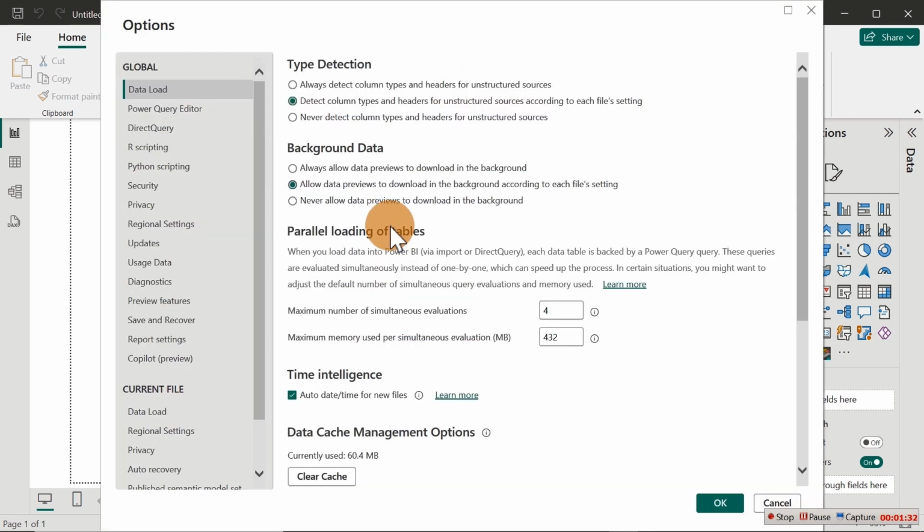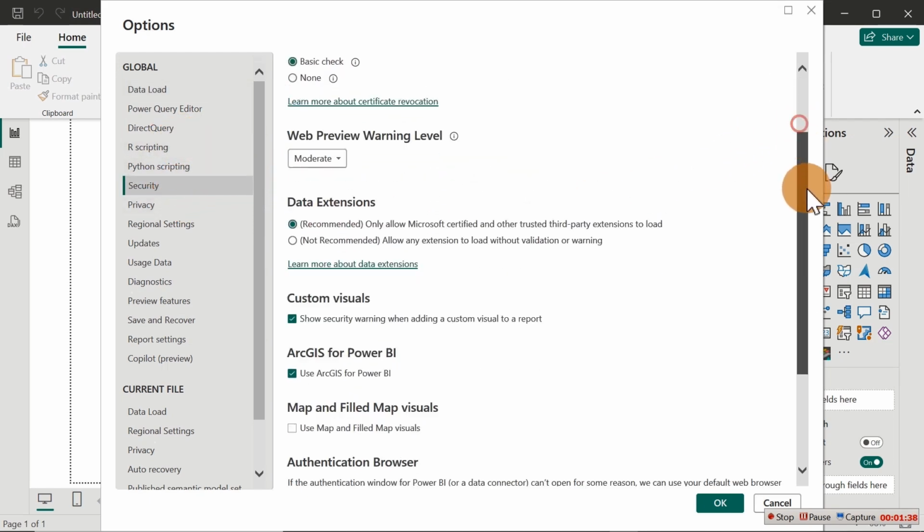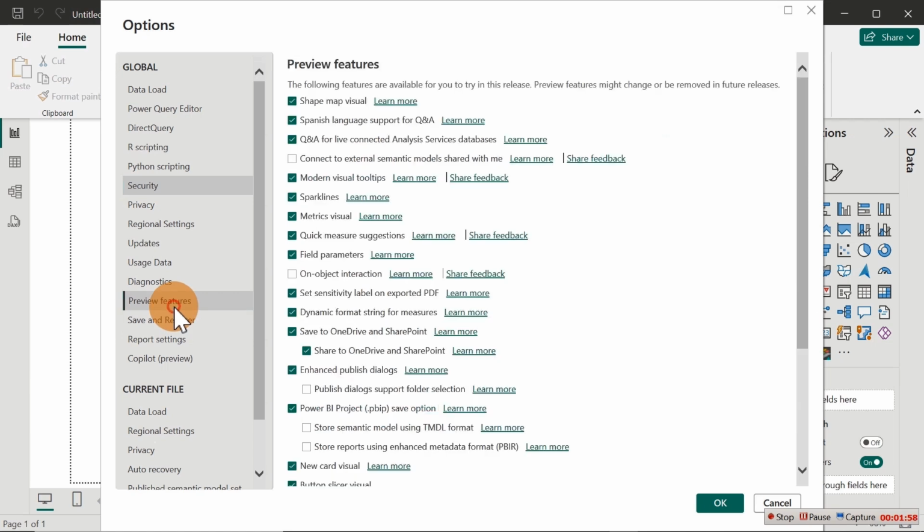The very first thing I'm going to do over here now is to click on Security. Under Security, I want to make sure I scroll down and have this Use Map and Filled Map Visual turned on. You get it right now? It's very, very important. If this one is not turned on or checked, make sure you check it as well. Before you click on OK, let's go down to this part where it says Preview Features. So make sure all the interactive objects are checked.